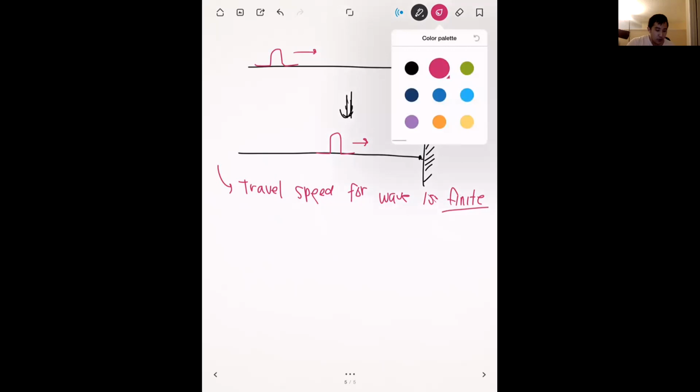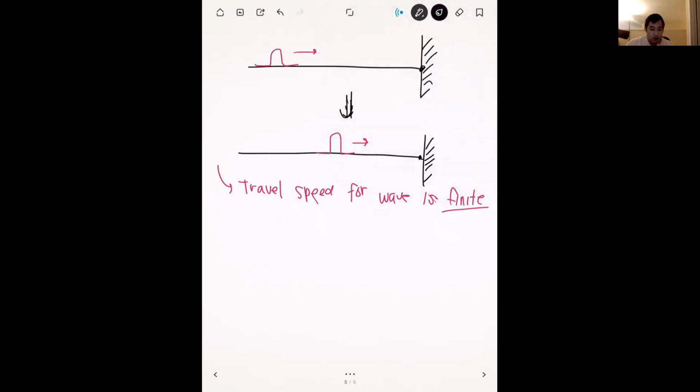Right. And so eventually what's going to happen is that this pulse is going to hit the wall, okay? And then once it hits the wall, the wave is going to reflect and come back the other way. And so once it hits the wall, the following is going to occur, right? You're going to have a pulse. Let's say that after it reflects, it comes back on the same side, okay? And then the pulse is going to start traveling the other way, okay?